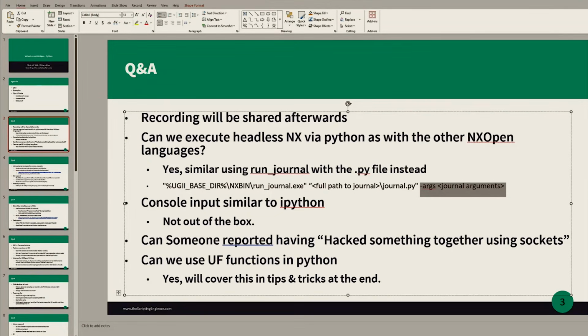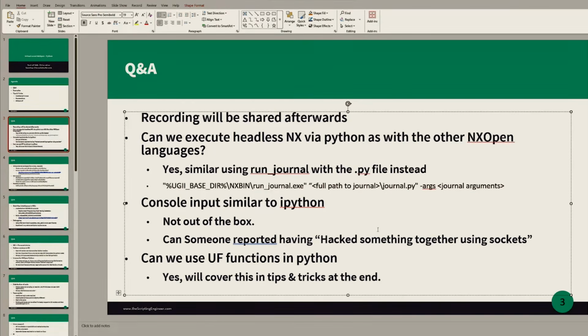Is there console input similar to IPython? No, not out of the box. It's not available. I did see somebody, but he was anonymous, who made something small available, but maybe that person can make himself known or get in touch with me. And then maybe in one of the next sessions, we would be able to share his solution, maybe walk through it even. Yes, sorry, that person reported he hacked something together using sockets. So maybe he recognized the text, and we'll see.